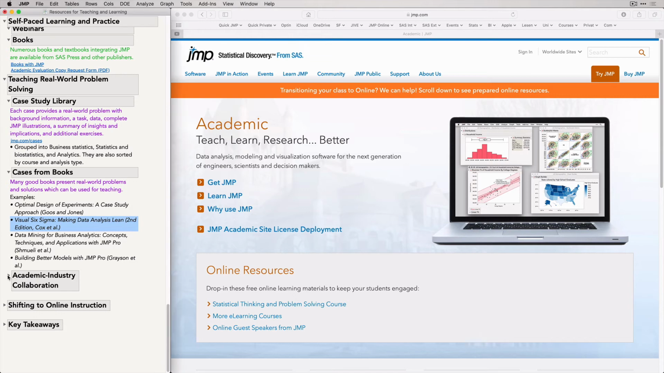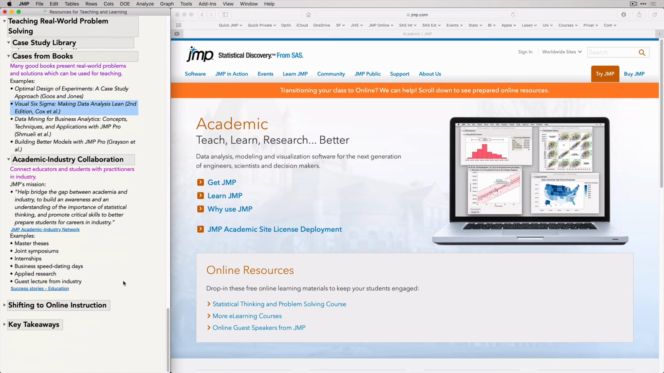And finally, I would like to mention academic industry collaborations. For many students, these are not just great learning, but also networking opportunities. And what we at JMP really like to do is to build bridges between academia and practitioners in industry. So our mission is, what you can read here, to help bridge the gap between academia and industry to build an awareness and an understanding of the importance of statistical thinking and promote the critical skills to better prepare students for careers in industry.